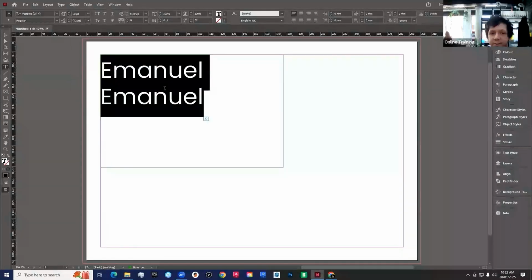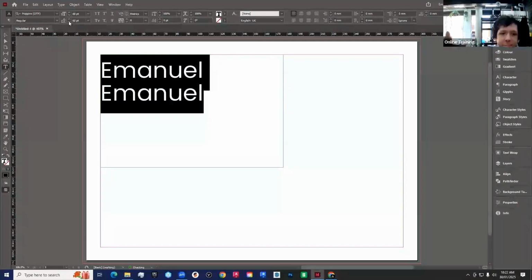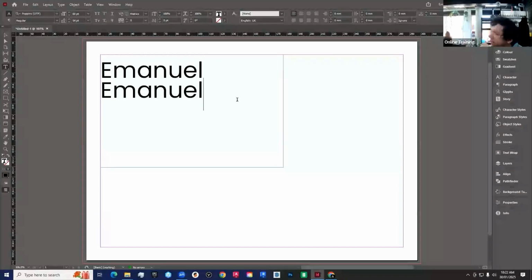Adjusting the leading can be a really useful way to make titles feel more punchy. A lot of the time, if you look at posters, you'll see that they have quite tight leading, which just makes it feel a little bit more impactful and a bit stronger.